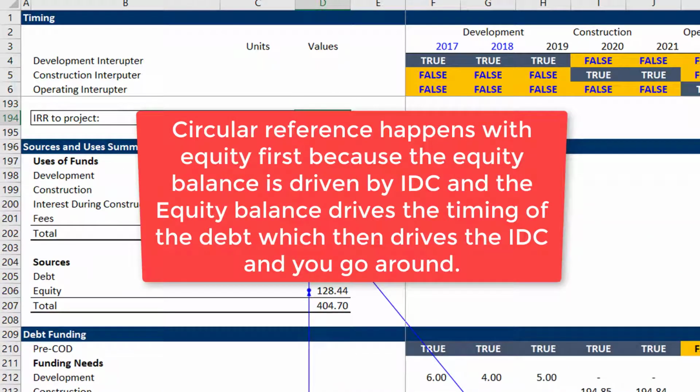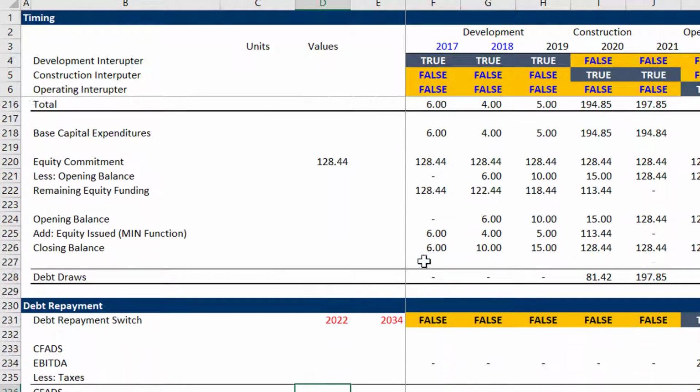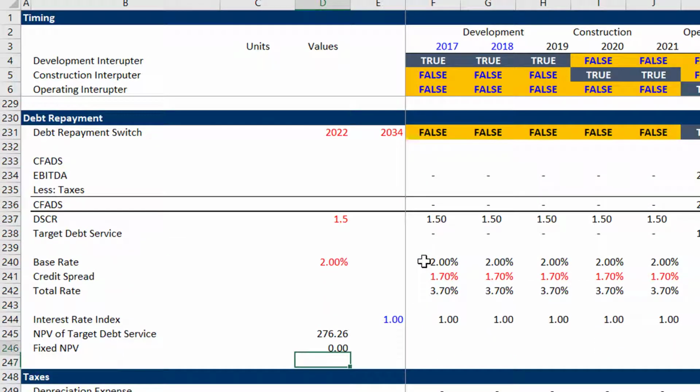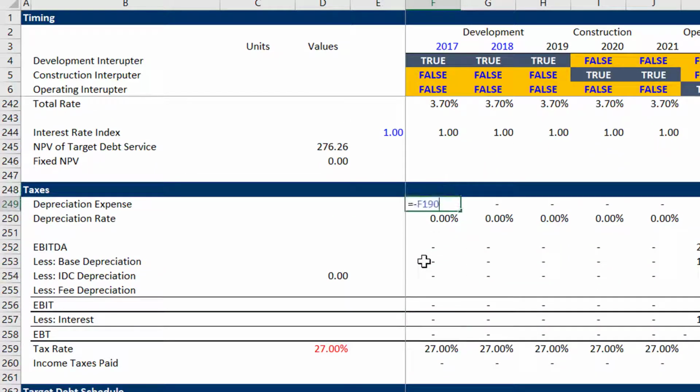I'll try to illustrate that one, but first I'm going to delete it. Then we have a second circular reference, and this is the real one. Here's what we have. If we make a tax calculation, I start with simply the taxes on our base depreciation expense. No IDC.